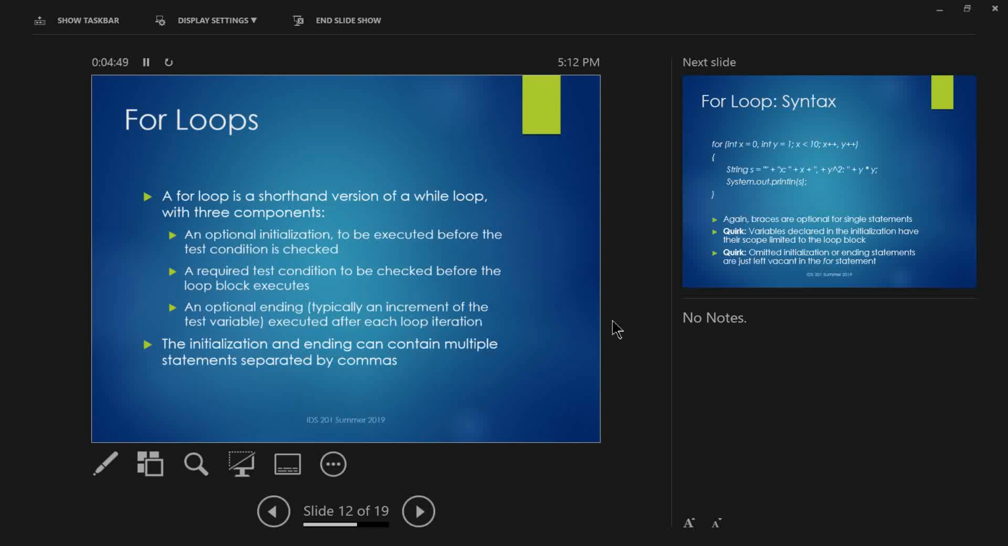A for loop is a shorthand for a while loop, and there are 3 components to it. First, there's an initialization, and that's optional. That's where we can do things like set variable values, like loop counters. The second thing in the middle is a test condition, and you always have to have a test condition. Every loop needs a test condition, because that's how you know when it's going to stop. And then third, optional ending statements, so stuff that you want to execute after each pass of the loop. Now, the initialization and the ending can have multiple statements separated by commas. That's another case where we use commas to separate groups of related statements.